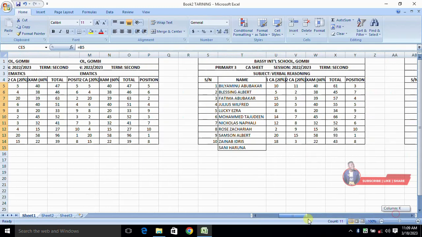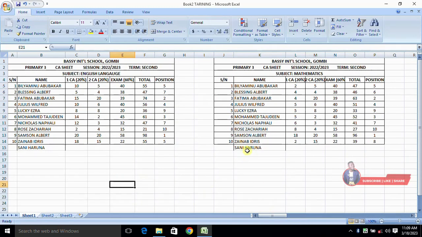So now see the miracle here. I don't need to delete this name here from the maths subject. If there are any changes in the names of my students in the class, all I need to do is just change the ones in the English CA sheet. It will affect all the names in any other subject.